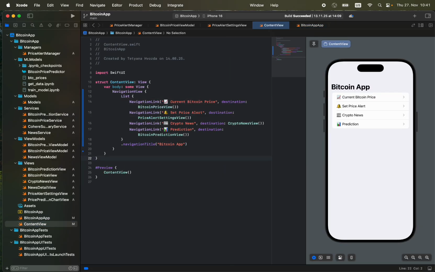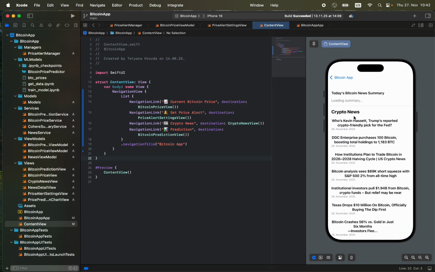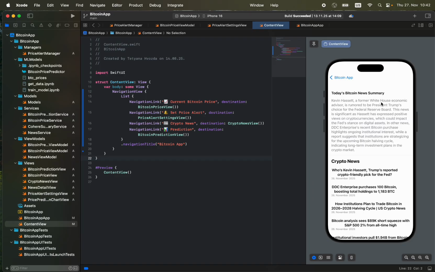Now we have a fully functioning app with AI integration and prediction models. We have 4 functions here. We can see the current Bitcoin price. We can set the price alert to be notified, either it's below our threshold or above. We can read some crypto news. This is AI integration because we ask AI to summarize some articles into 2 to 3 sentences.